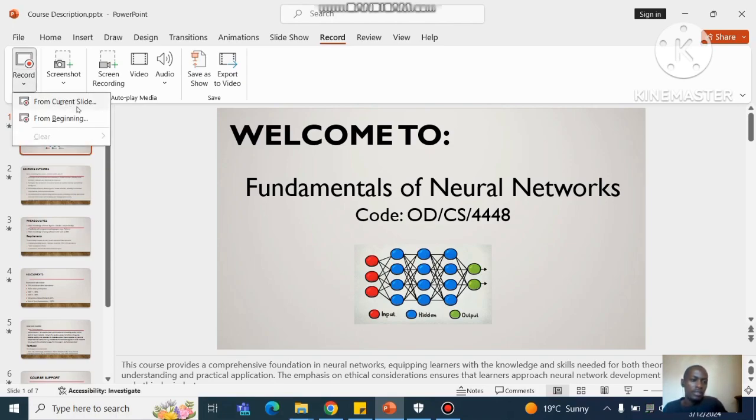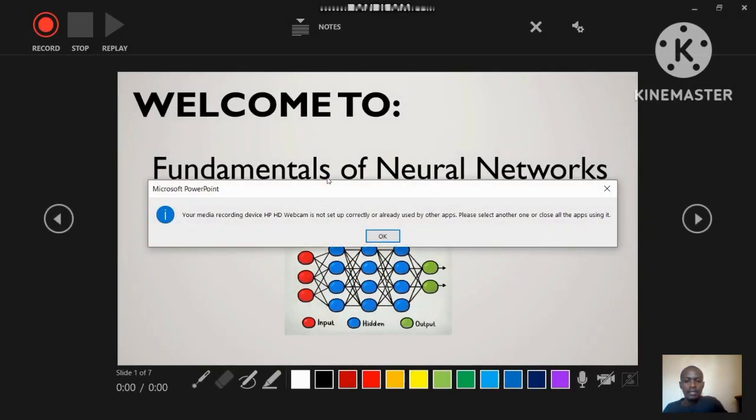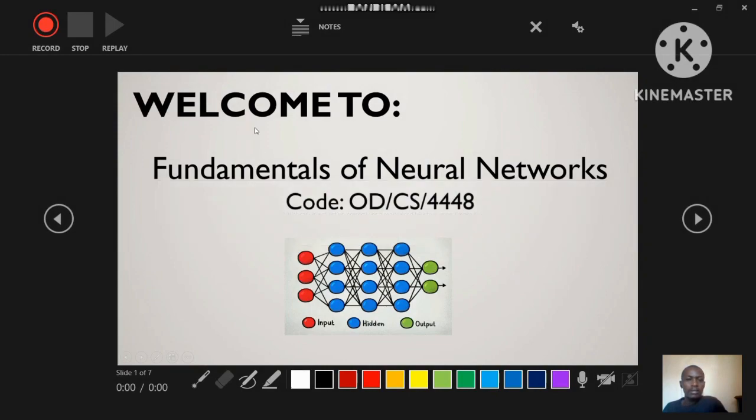So you click on this. Remember, you have opened your slide that you want to narrate. You want to narrate from the beginning, so you click on it. So this is the window. Here you have the options to start recording and stop and also replay.